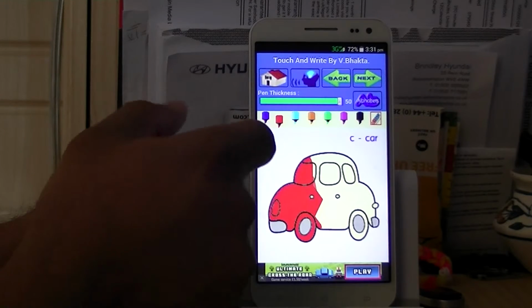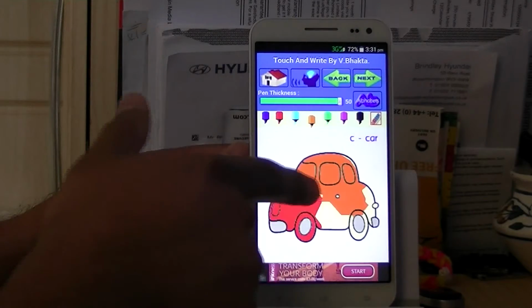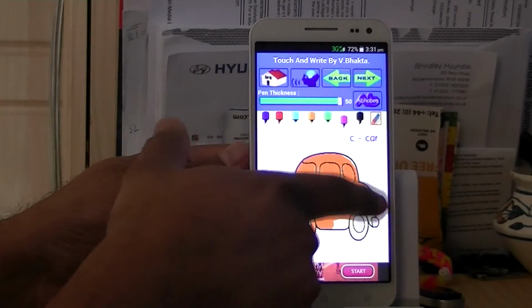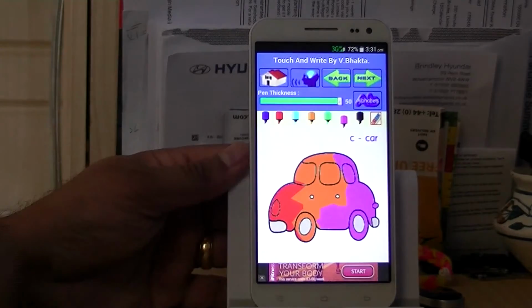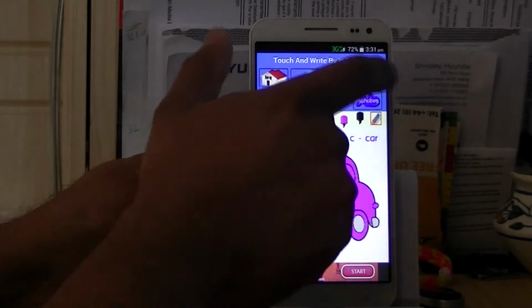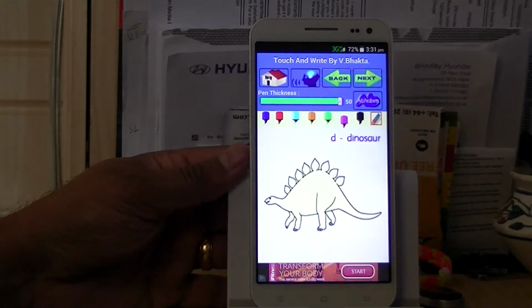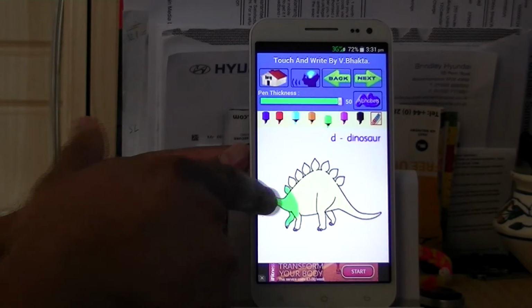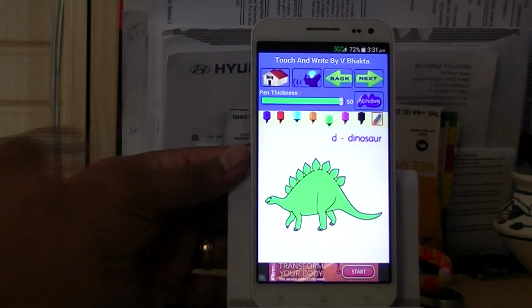Again, you can shade it in multiple colors, not just the single color that you would want to shade it in. Magenta. It's just like a quick shade there of the car in various different colors. D for dinosaur. Okay, let's color the dinosaur. Green. I'm just going to color the dinosaur green there really quickly.